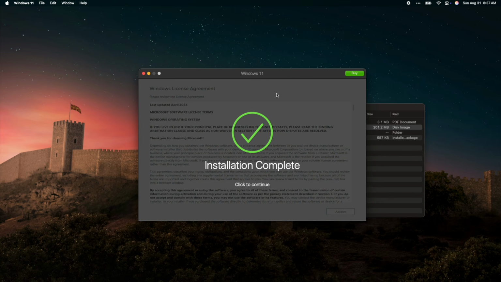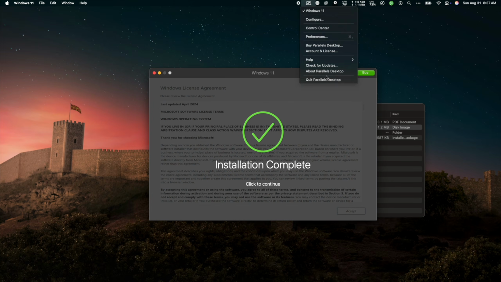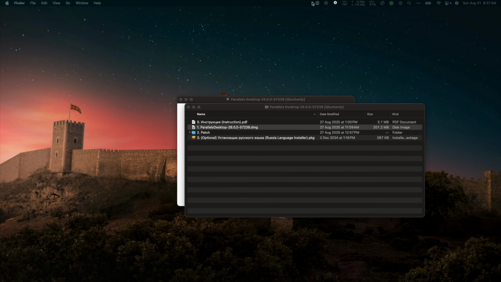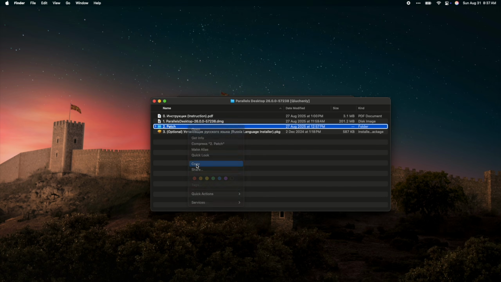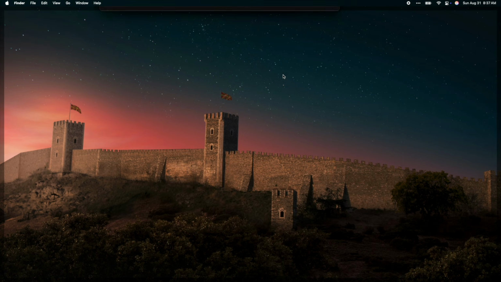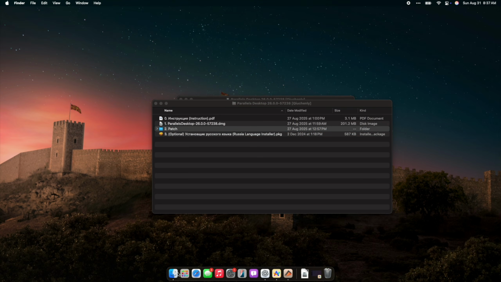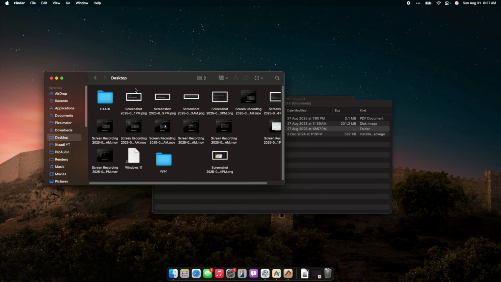So at this point, it will show you this particular page. You want to go to your menu bar and completely quit Parallels Desktop. Make sure it is completely closed at that point. So that patch folder, copy it and paste it in your desktop. Paste. You can see it's pasted.